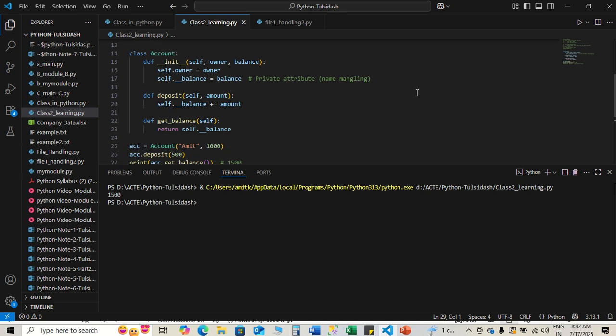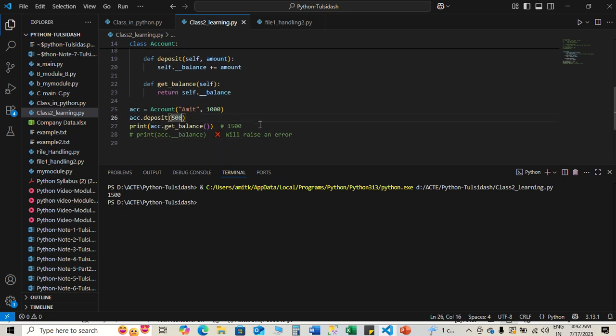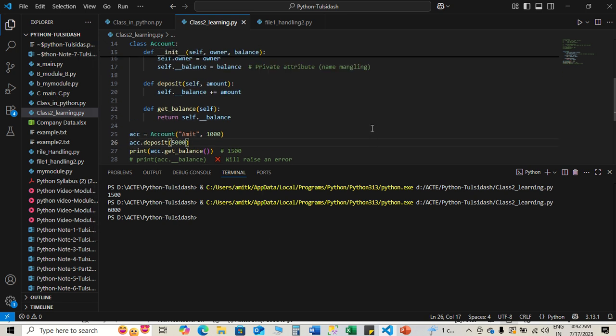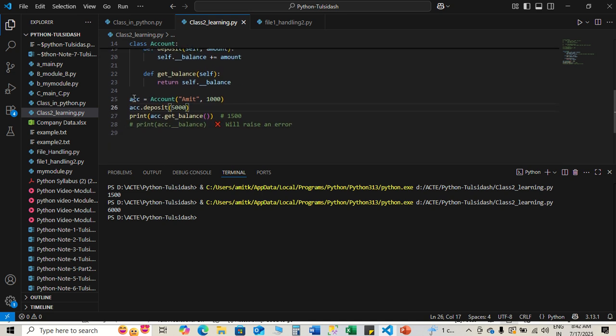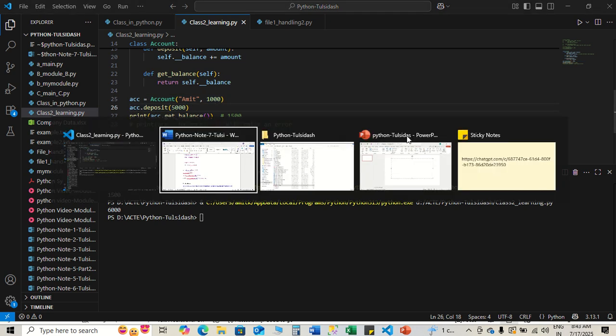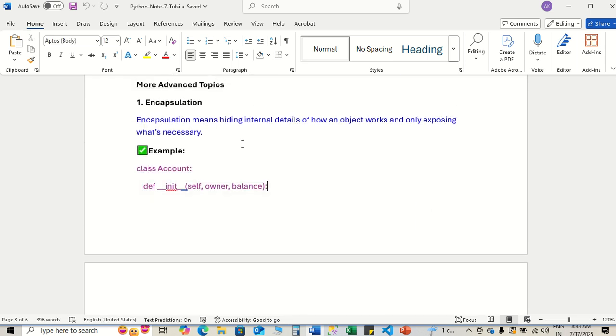Whenever I put 5,000 in the account and then print, it prints 6,000 total, the deposit amount and the available amount. So 6,000. This is the encapsulation. We hide the main details like this. These details only show the total amount after the deposit. That is used for encapsulation.